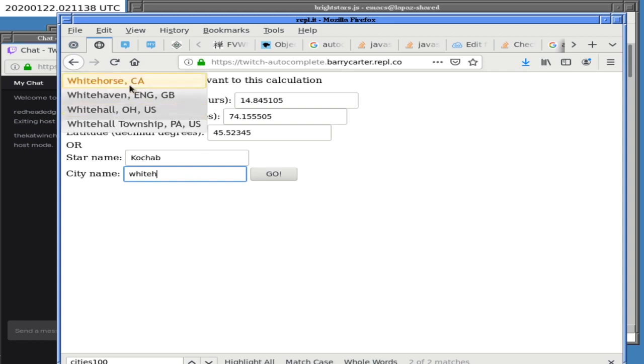Kochab is a nice star. I like Kochab. Good star. Pretty far north. And I like Whitehorse, the city in Yukon. Also pretty far north. Okay.